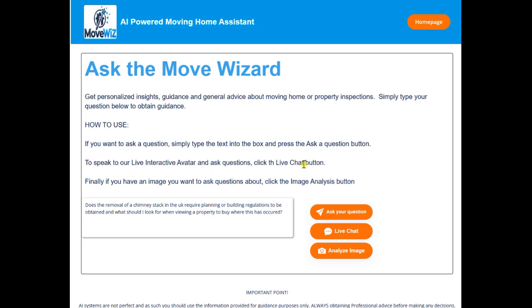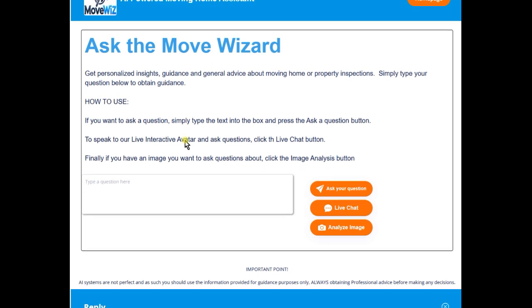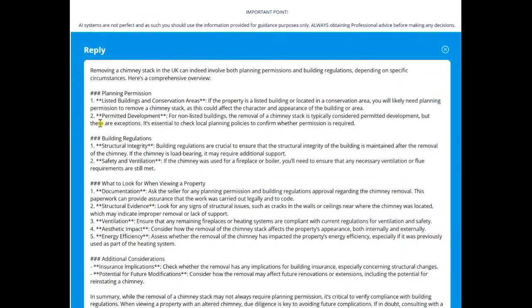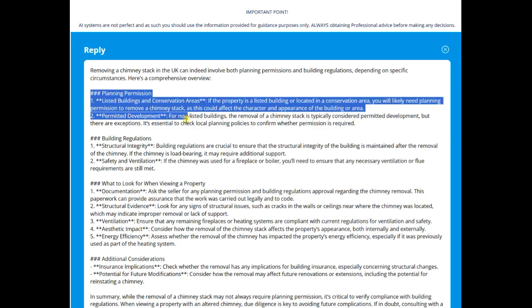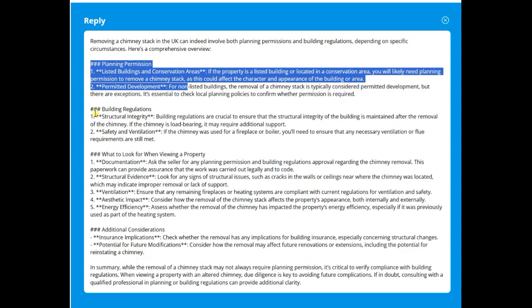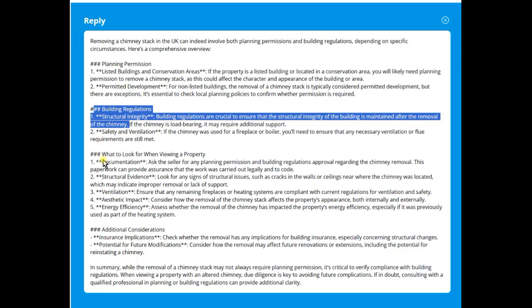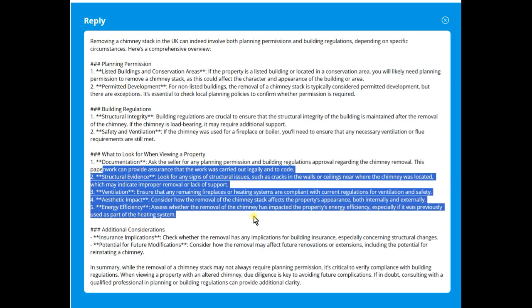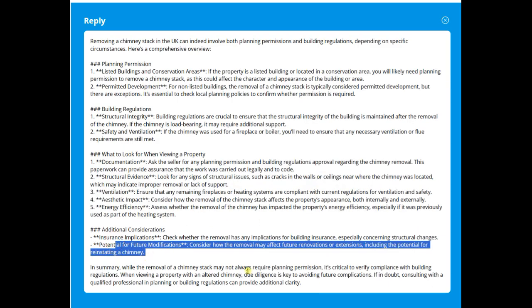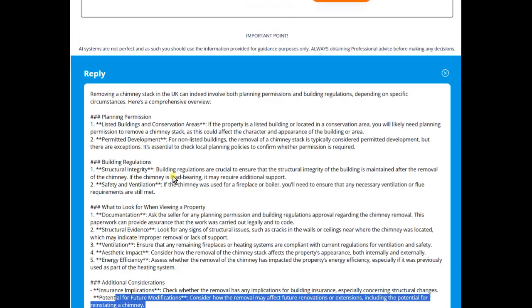So ask your question, wait for the answer, and hey presto, like magic, here's your answer to the bottom. So as you can see, there's detailed information here about whether you need planning, whether you need building regulations, and some things to look for when buying a property where a chimney stack has been removed.